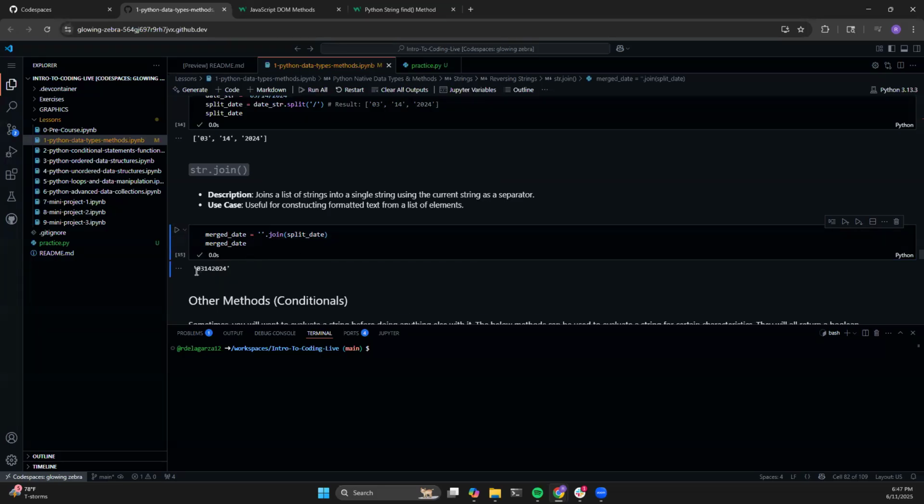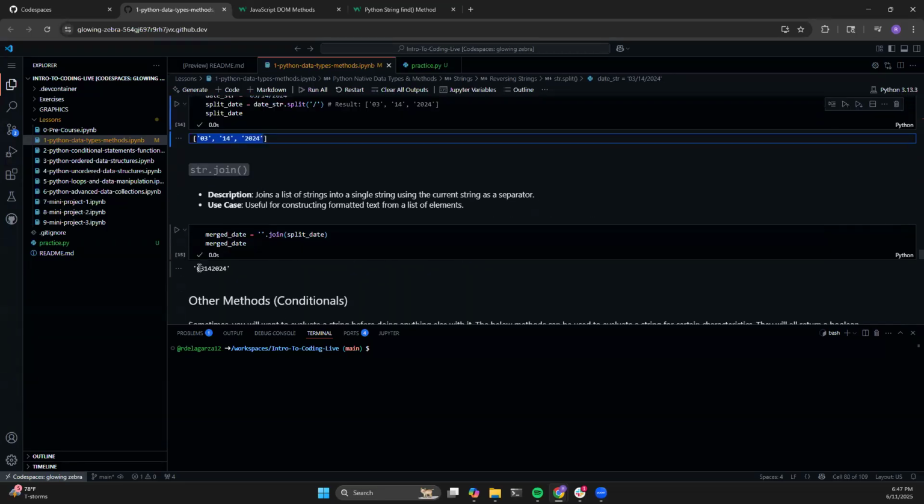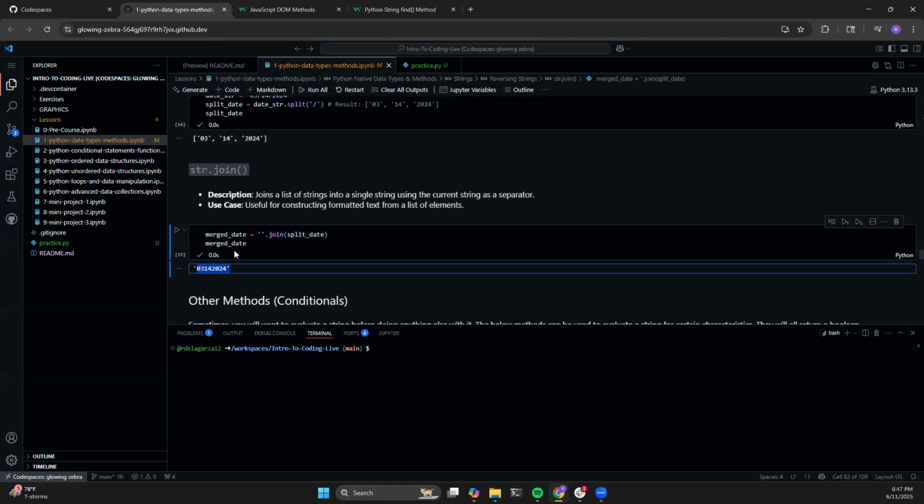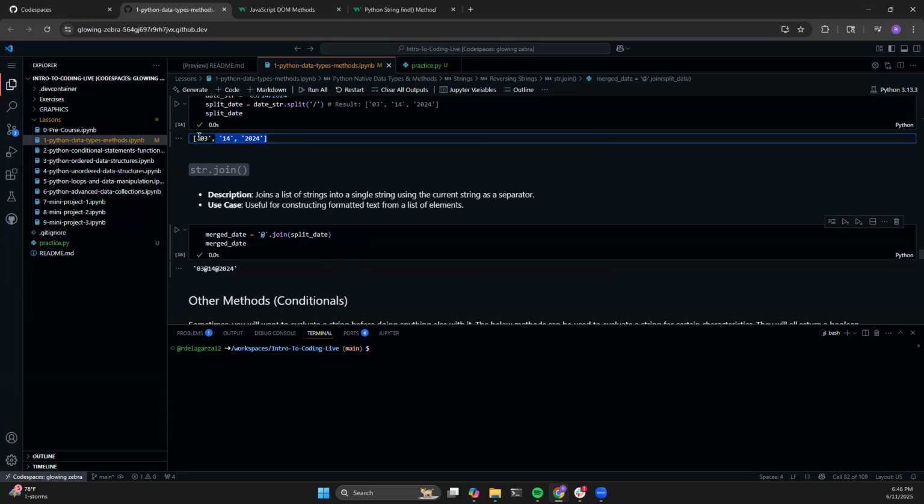So notice here that the date that we split up is all conjoined together because they just quite literally put two single quotes. Now, what if I put in an at symbol in here? It's going to join every single item within this list, the split date, with the at symbol. So you're able to take in a list of different strings and then join them together.